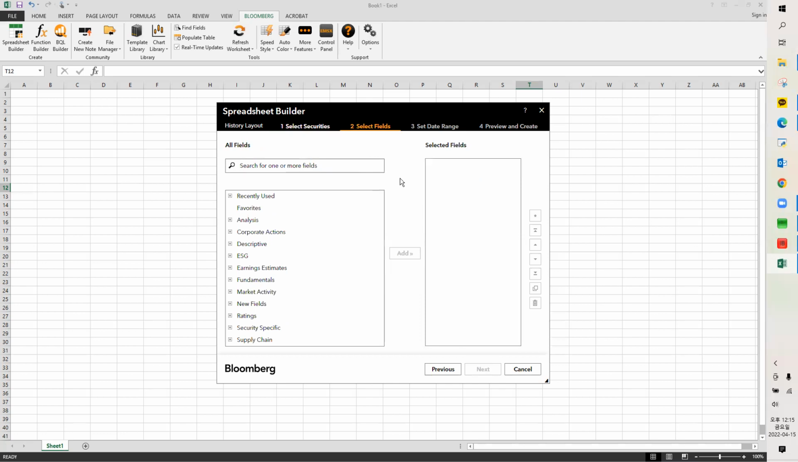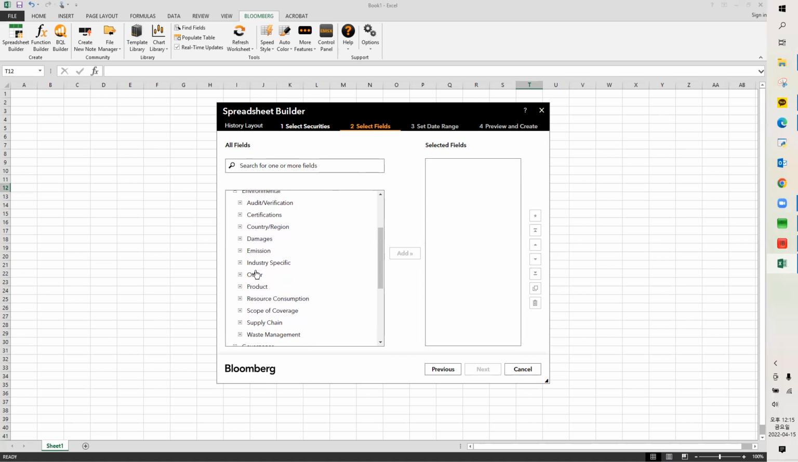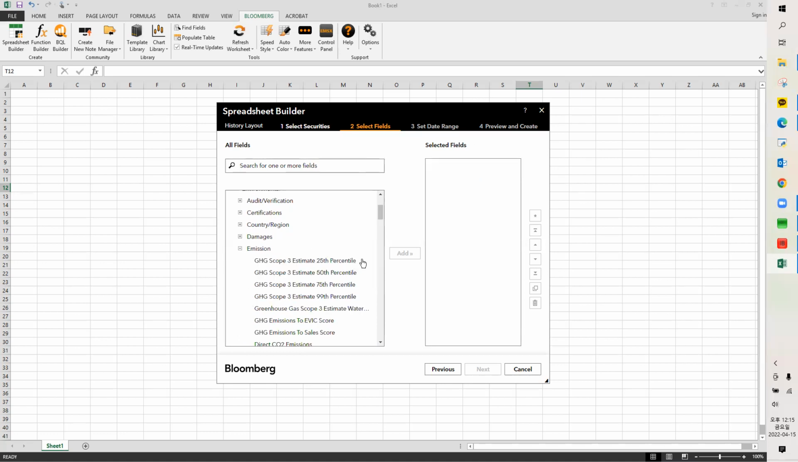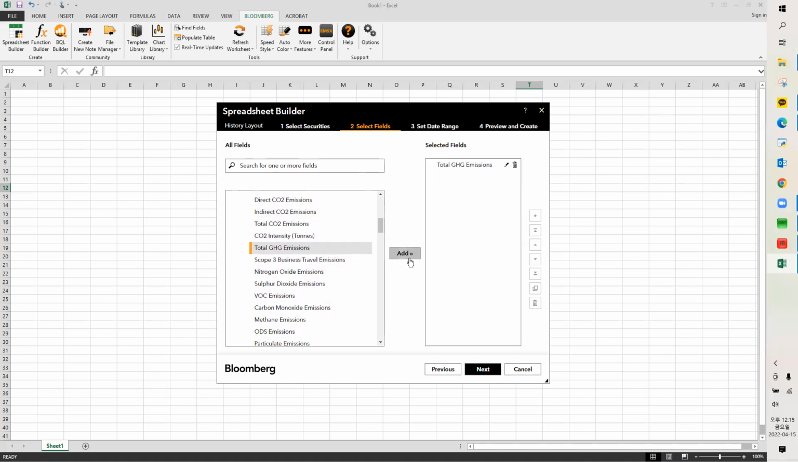You can also search for each data item you need, or select among the left tabs. For example, there is an ESG tab. You can see the subcategories like environmental, social, governance, and they also have other subcategories. So it is really easy to find the specific data set you need using these tabs. For example, if you want the total greenhouse gas emissions, you can just search the subcategories and select this one.